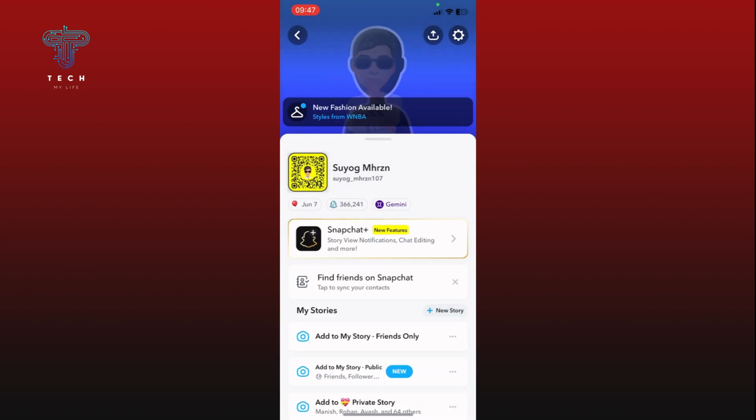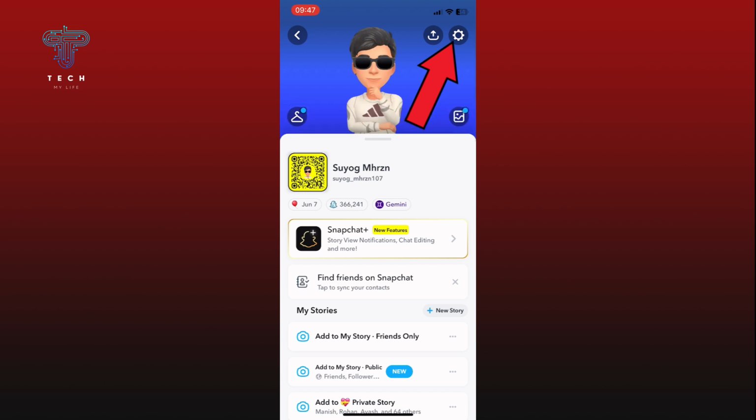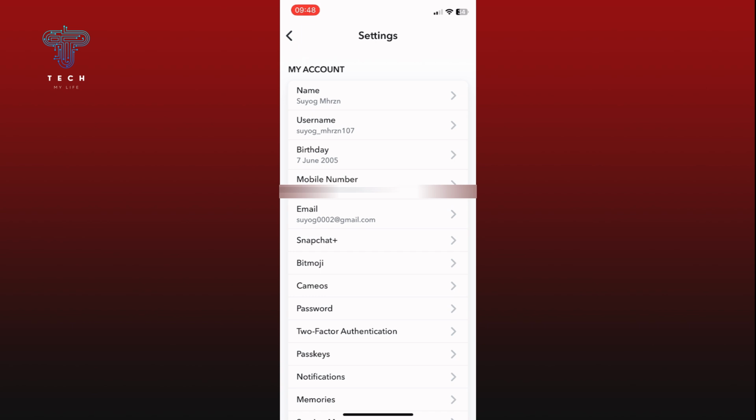Go to your Snapchat profile by tapping on the top left corner of your screen. Now, tap on the settings option from the top right corner of your screen. Here, you can find the notifications option. Simply tap on it.